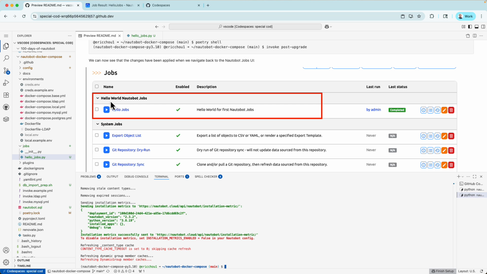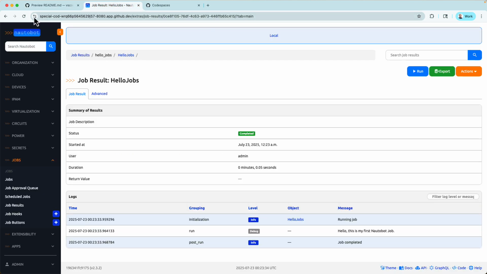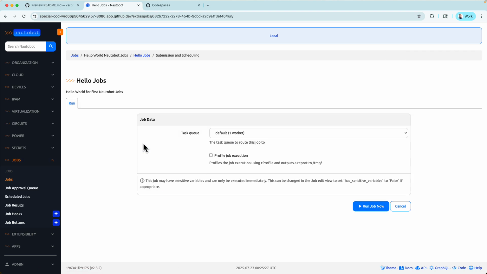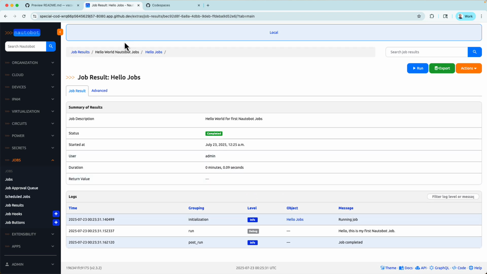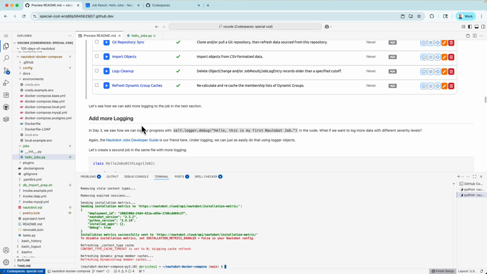So now what we're seeing is we actually have a better description and a better name. If I refresh this and come back to jobs, now we have a better name. And if we run it, it should be the same thing. I don't think we made any additional changes just yet. So yeah, it's the same thing. It's basically adding the meta class, adding better grouping, and so on.